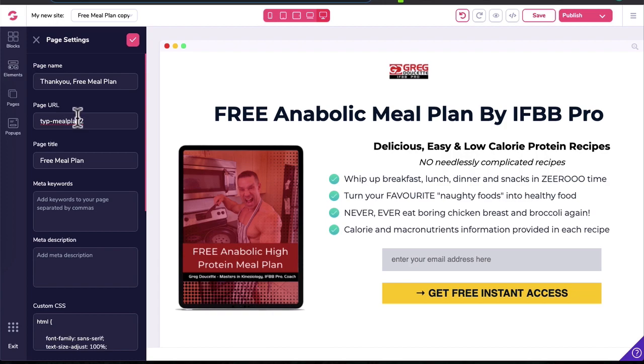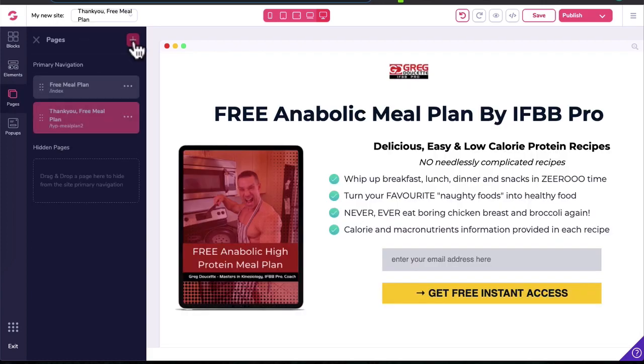All right, so whatever your domain is, it'll be yourdomain.com/TYP-mealplan2. This page title will be the same up here, so I'll just paste it down, and then you can add your keywords and descriptions, then click the check icon.